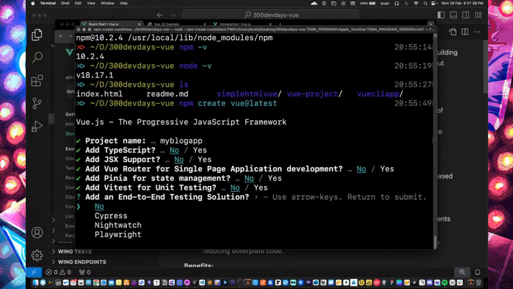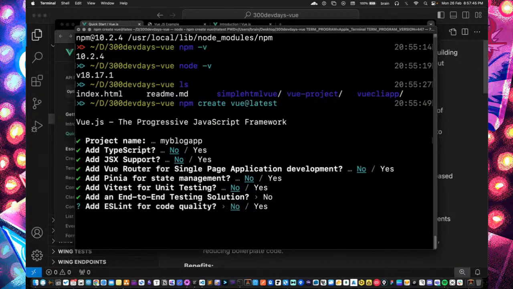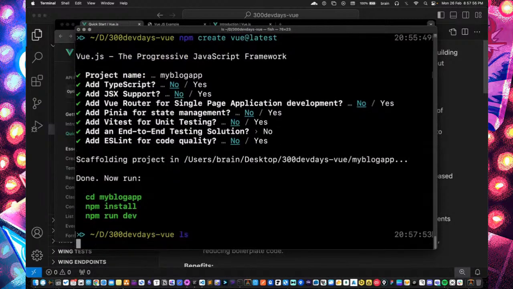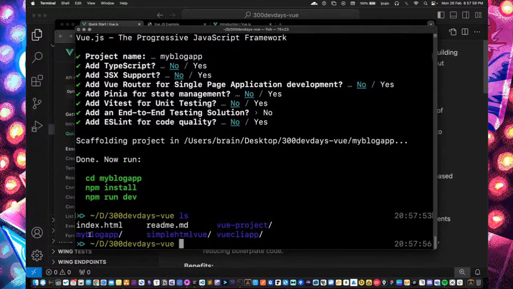It's asking us, do we want to include end-to-end testing, right? Using tools like Cypress, Nightwatch, or Playwright. So for now, we don't need any of those things, okay? So no. We don't need ESLint for code quality, but along the line, you'll get to see and understand how these things work, okay? So let's go with no. So now we have set up our project, right? So this is our project right here, my blog app.